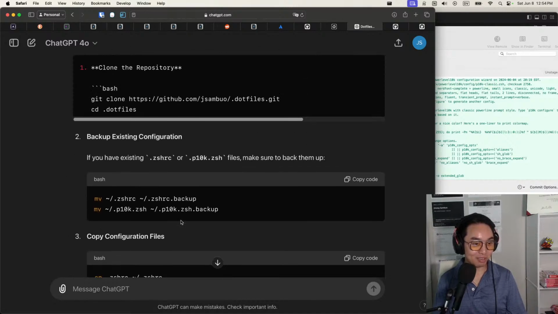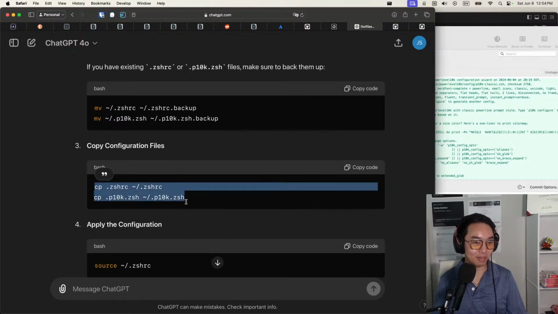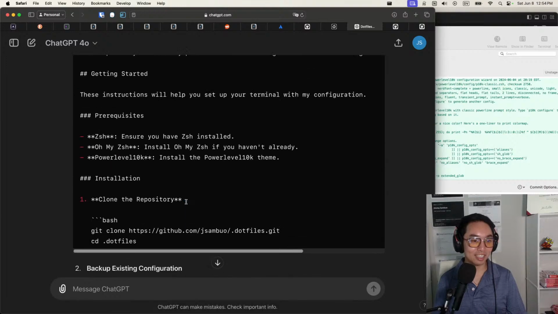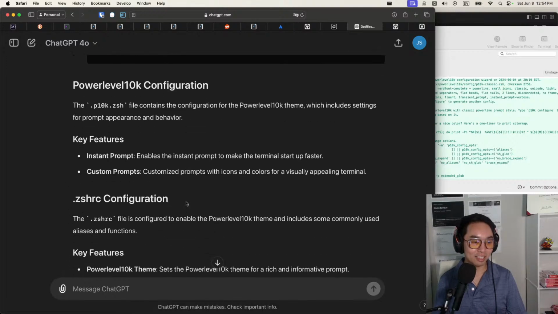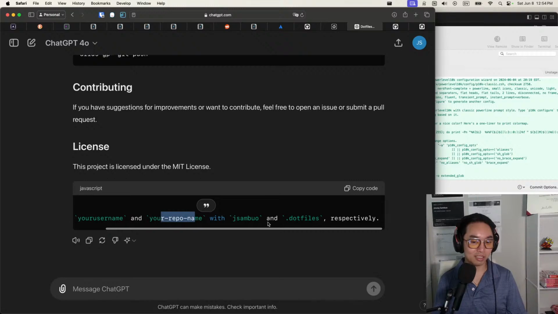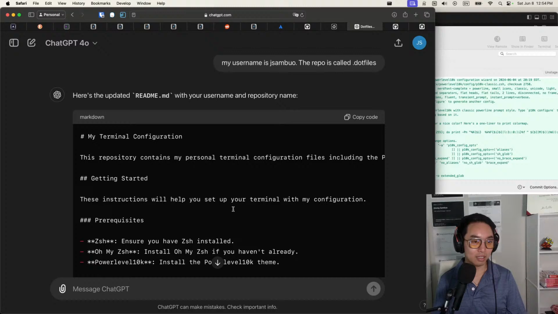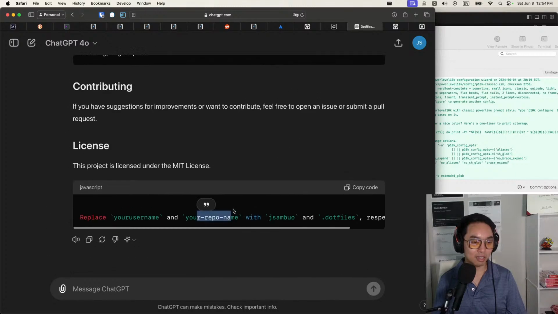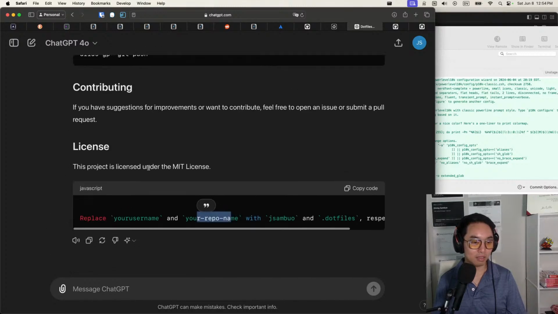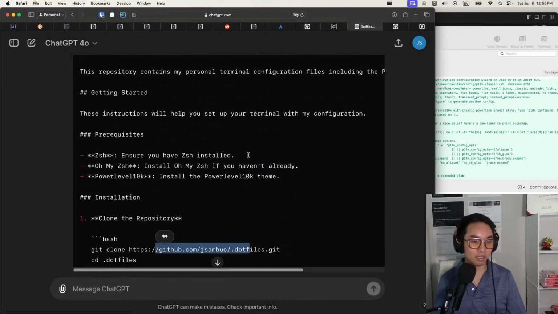Okay, there's so many things wrong with this. First, why is it saying to copy these when clearly there's a setup.sh that I wanted you to run? Second, replace your username and your repo name with jsambu and .files respectively. It added that instructions. What? Wait. But it did this correctly.